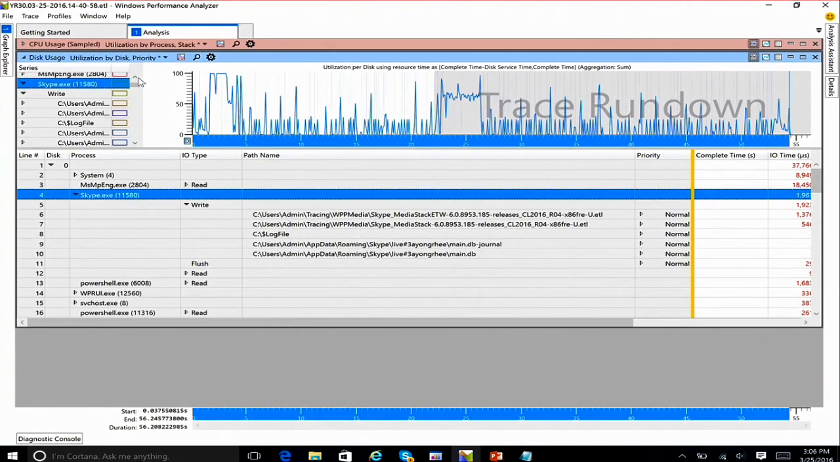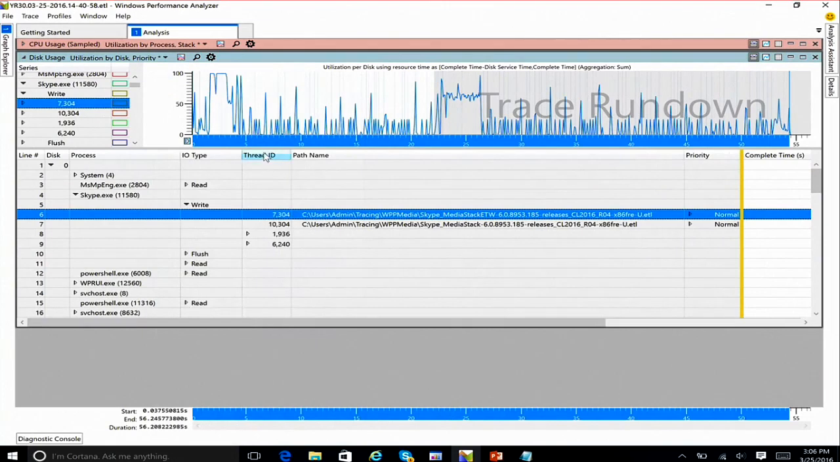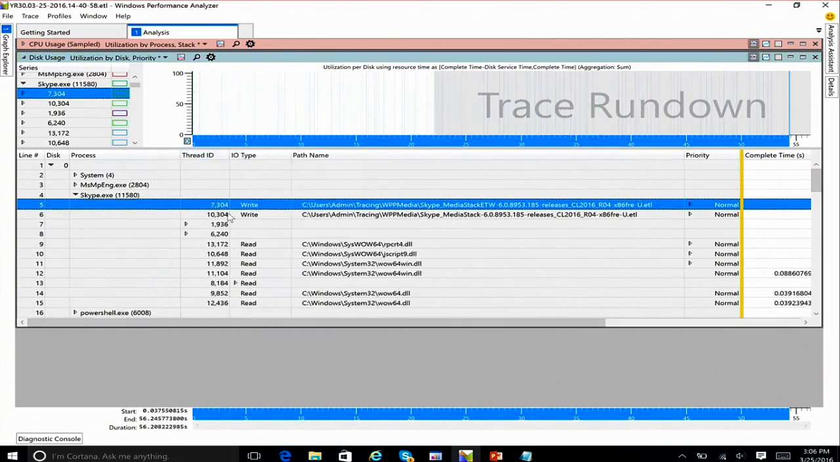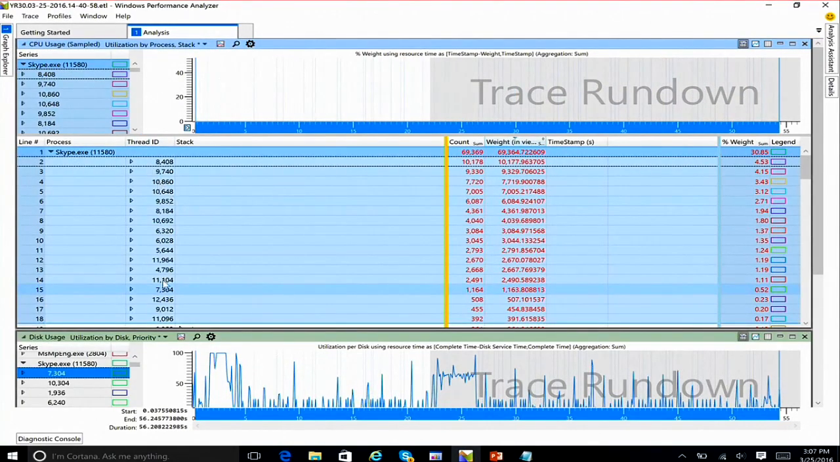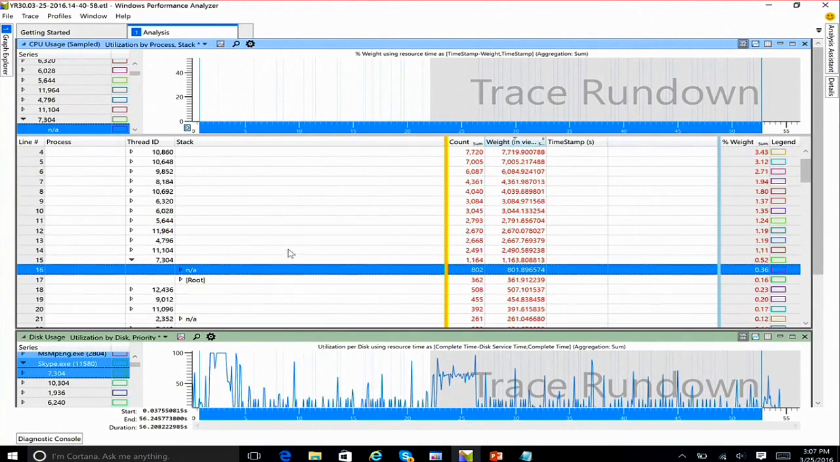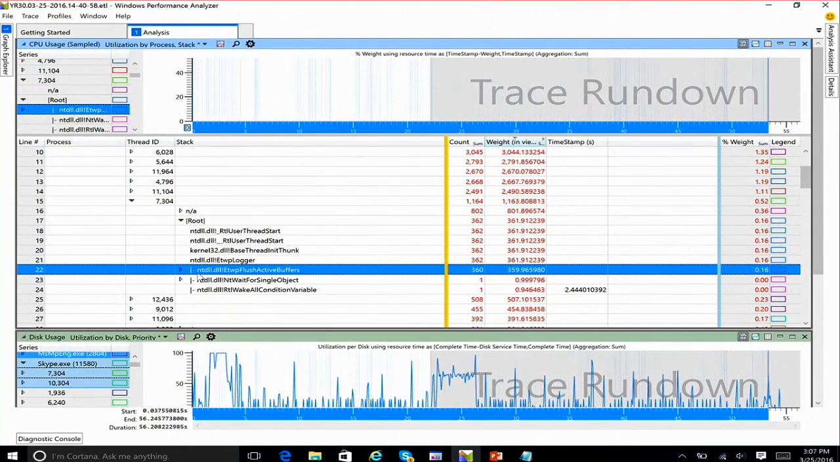And if you wanted to correlate with the amount of CPU that disk I/O is using, you can always add thread ID, like this, and I could move thread ID to the left. For this particular write, this is the thread that is doing the work, 7304. If I wanted to look at the stack of that, 7304, it's right here. And I would be able to see that it's related to this ETW logging.